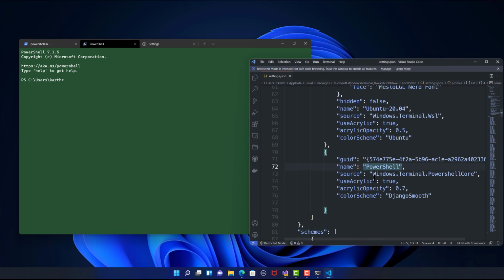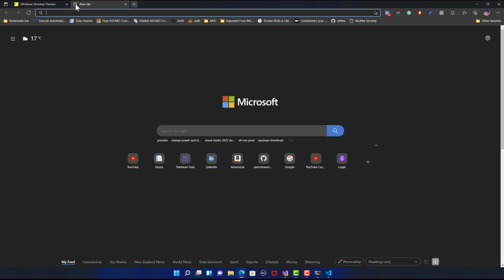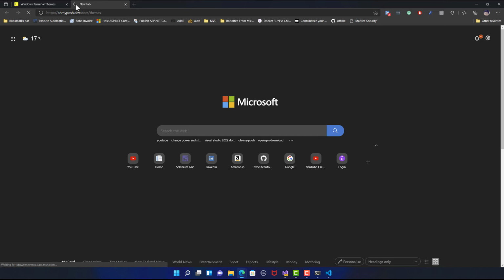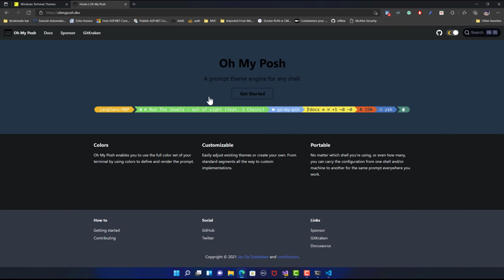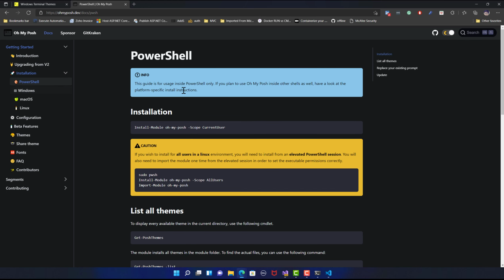And then I'm going to use what is called an Oh-my-posh kind of customization. There is something called Oh-my-posh.dev. So this is the one that we are going to be using for our customization. This guy. This is especially for the PowerShell customization. So if I just hit this get started, you will see that it's going to show you all the details over here, and there is an installation for the PowerShell itself.